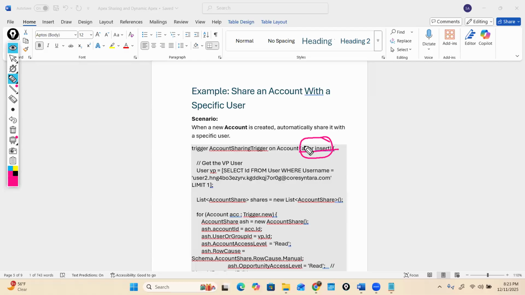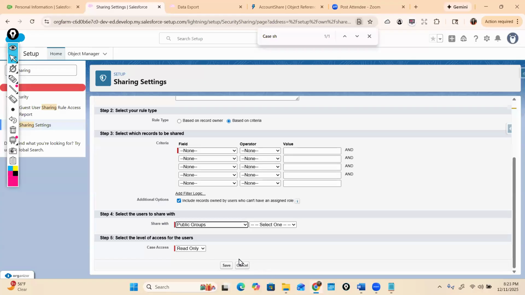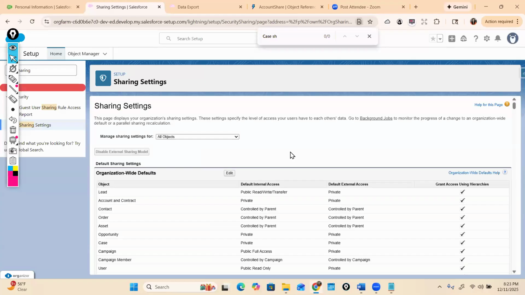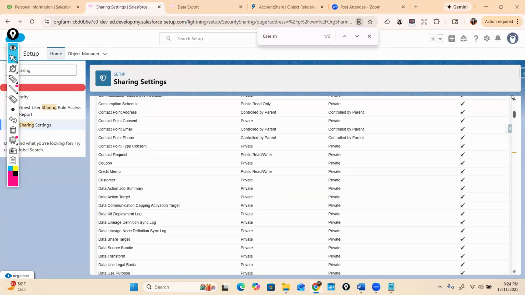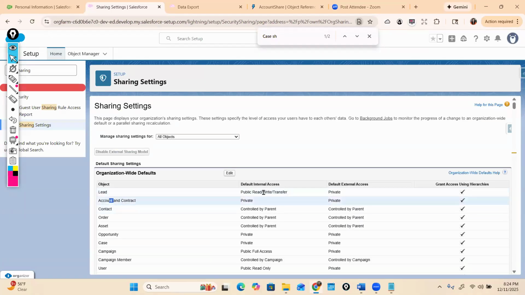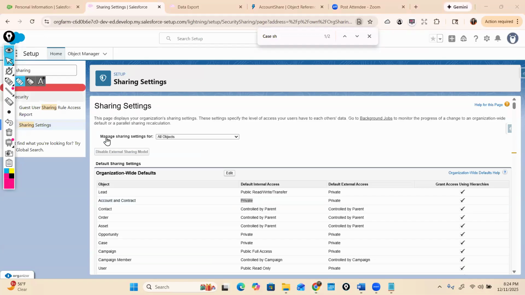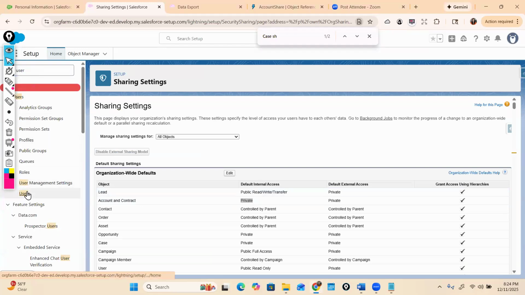And what this trigger is doing, so let's say our access, if I go here to the account sharing settings, the account sharing setting is private. If you go above, you can see the account and contract has the OWD set to private. Now, what does that mean? It means that users don't have access to the records if they are not the owner.